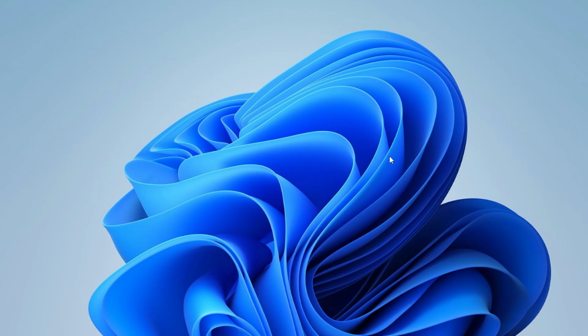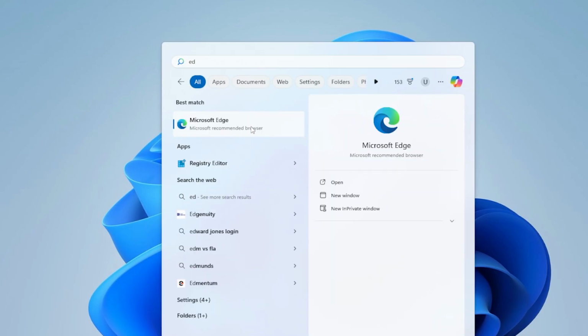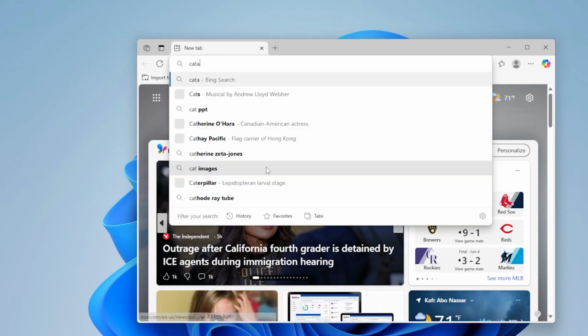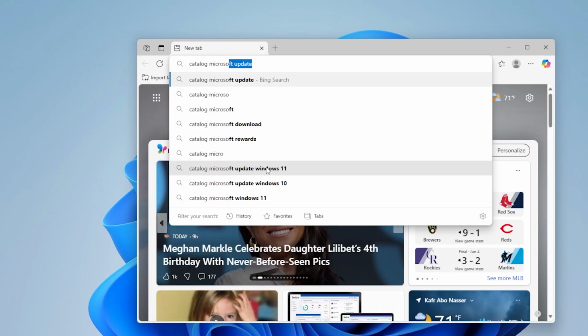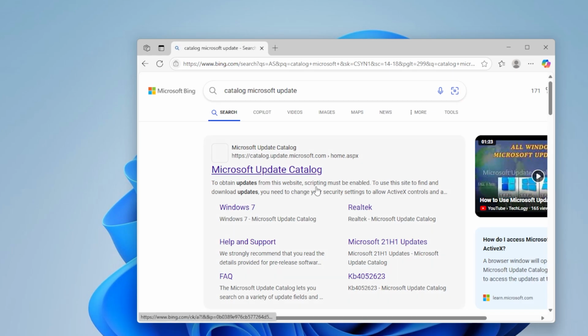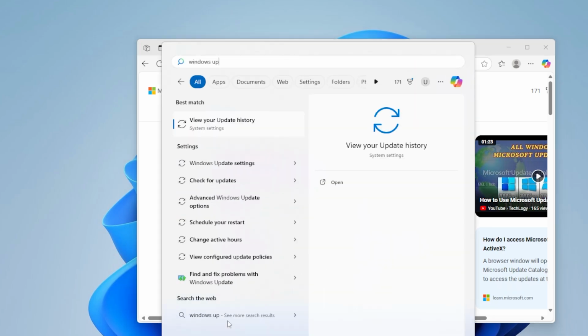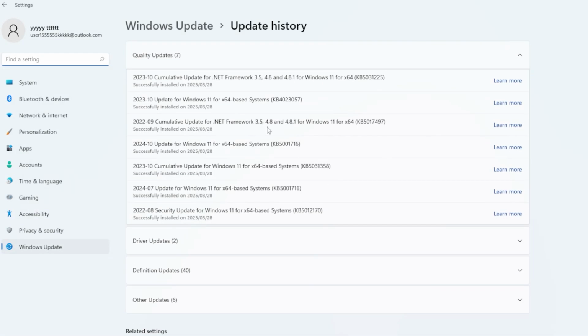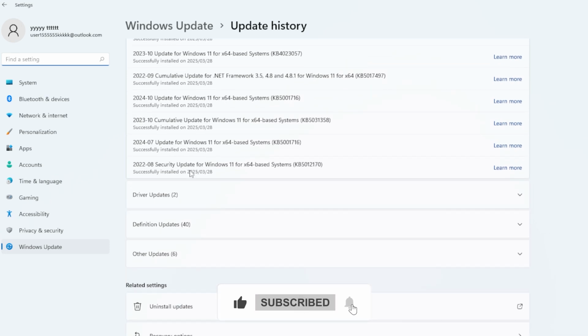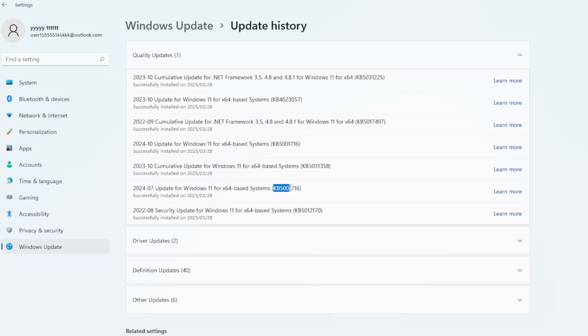If you're still stuck, don't give up. Step 7, download the update manually from the Microsoft Update Catalog. Search for Catalog Microsoft. Then search for the KB number of the update that's failing. You can find that by going to Windows Update History. Once you find the correct version for your system, either x64 or ARM, depending on your machine, download the file, run it, and install it manually. This skips the Windows Update mechanism completely, which often avoids the error.